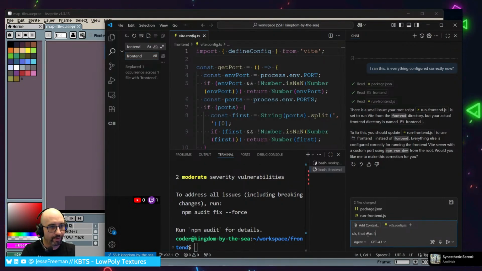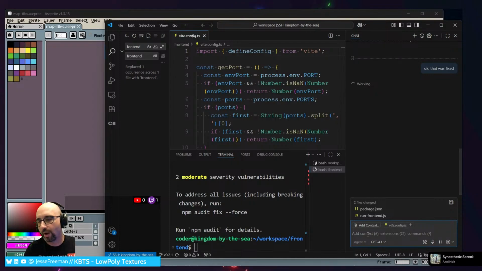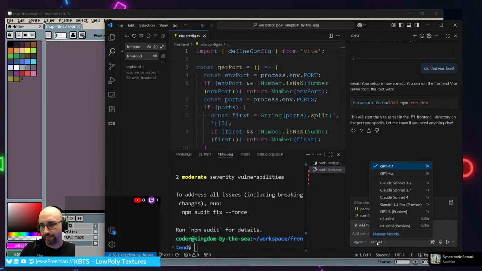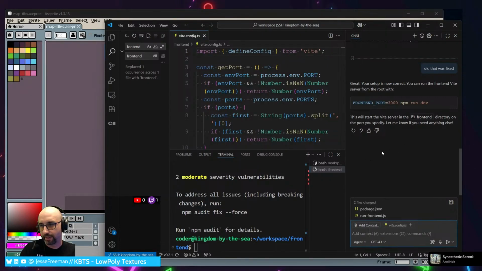That was fixed. The reason why I was using this GPT 4.1 is that it's basically free and included in this. Great, your setup is not correct. You can now run the front end from the root. But I don't want to do it that way.